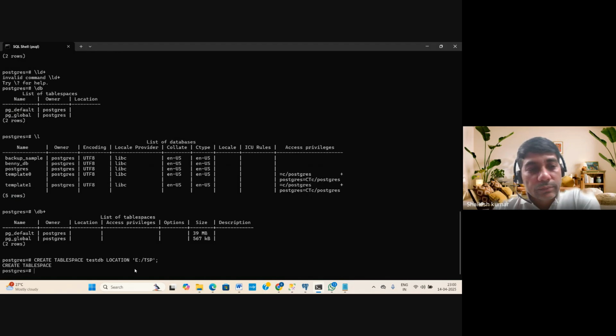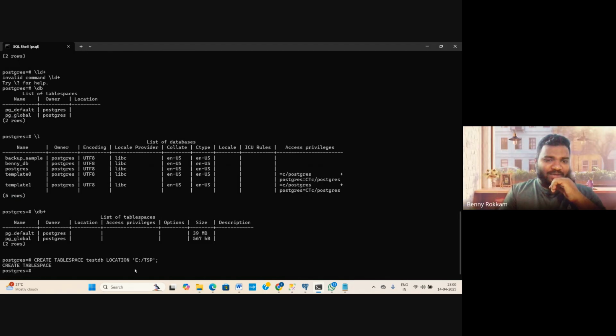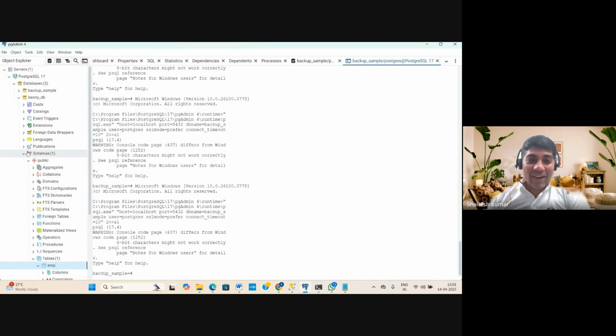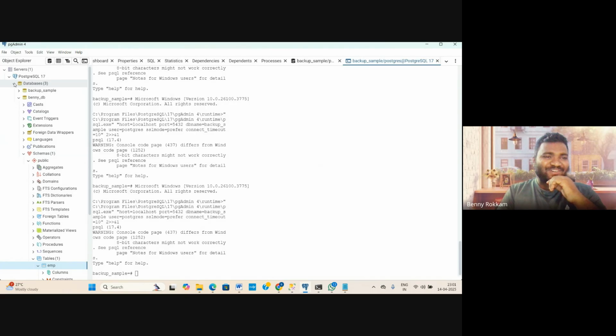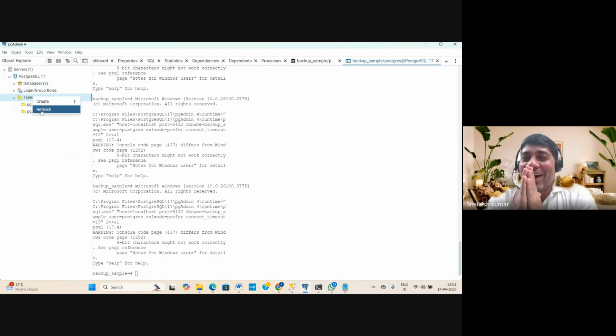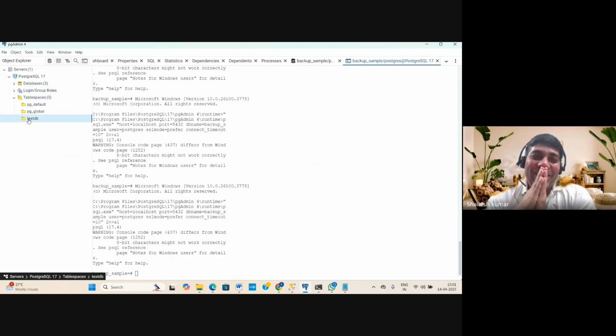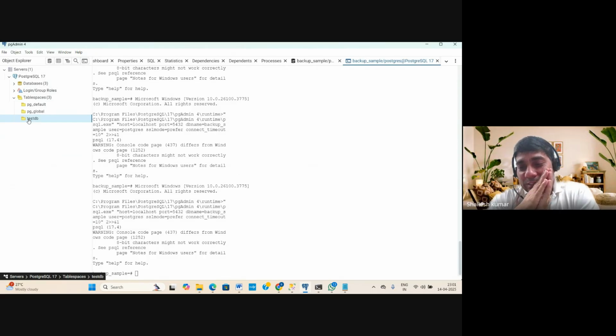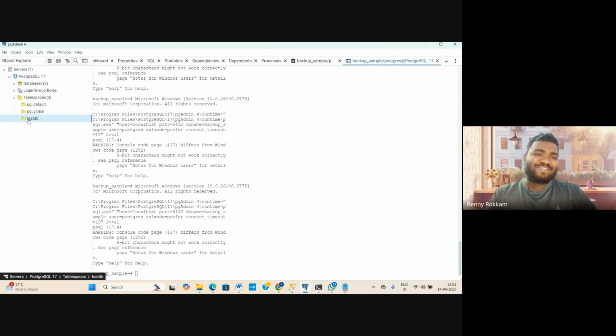This is created. See. Created. So I can refresh here. Test DB. Basically, using commands is very easy. If you know the command, you can create in milliseconds, not in seconds. It's created. So now one tablespace is there.